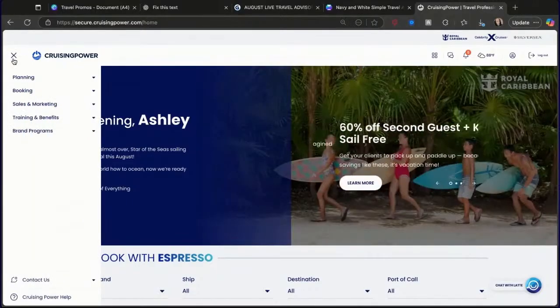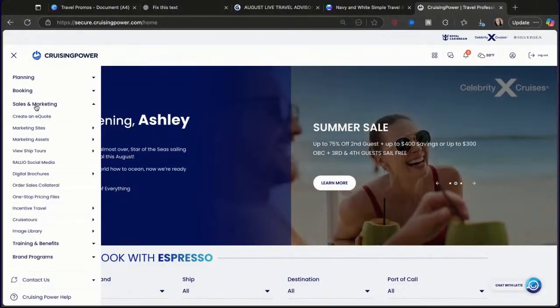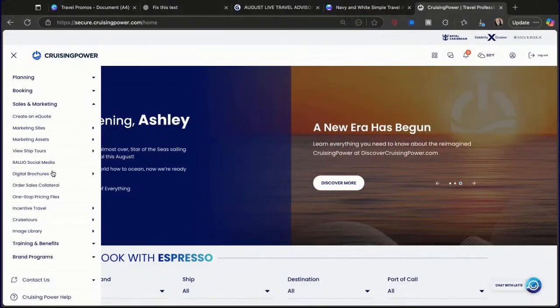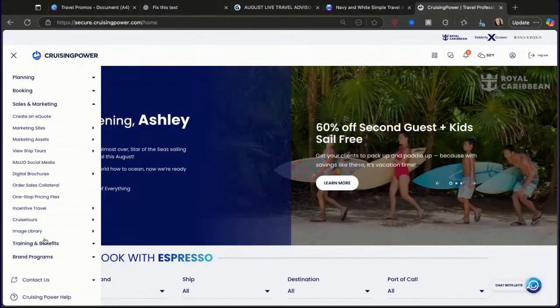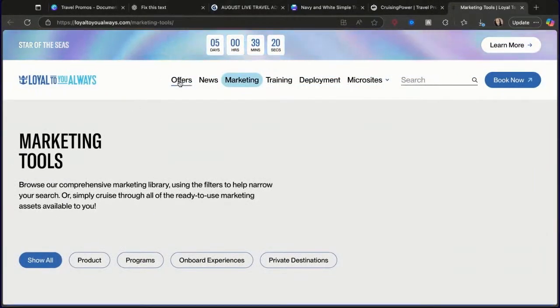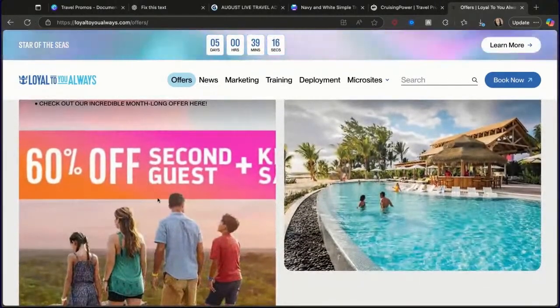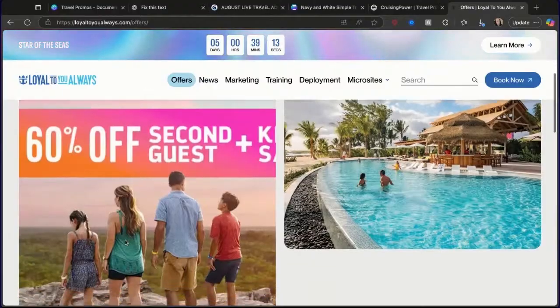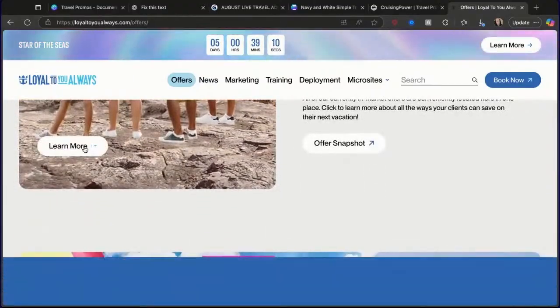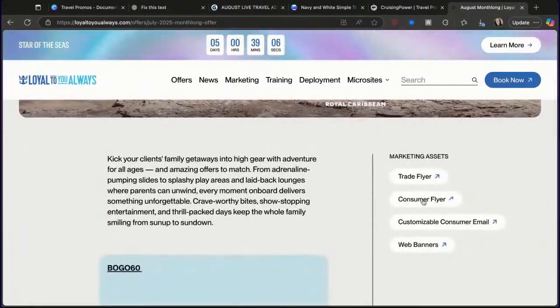All right. So now to get there, we're going to go to the part where it says sales and marketing. And then you can honestly just pick one of the brand programs. But I just like to go into this whole marketing asset, Royal Caribbean, or whatever, which one you choose. And then click on offers. And then from offers, you're going to click this one. Because if you do a flash sale, you're going to have to change it. So nobody wants to change it over and over. So this is for all month long. Then we're going to click in here where it says trade flyer.